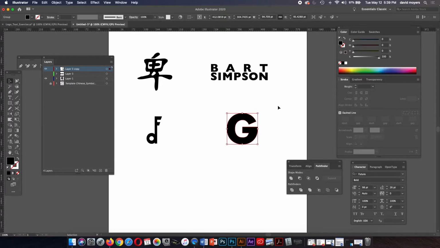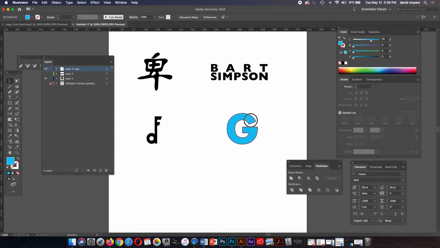One of the things I'm going to do is make it a color. So we'll make it a blue. I'm using CMYK. We'll raise it maybe, I don't know, 70. Yeah, that'll look decent. Now this is a fairly simple exercise. This won't take but a second.